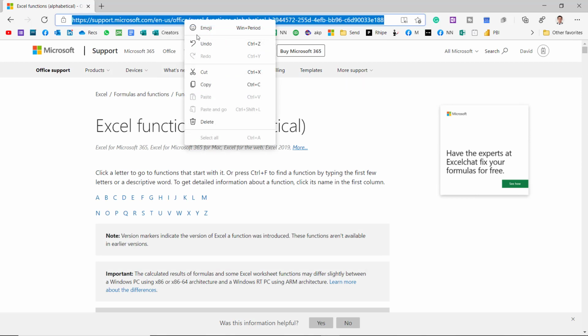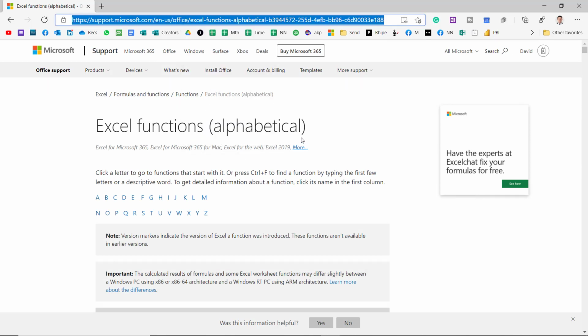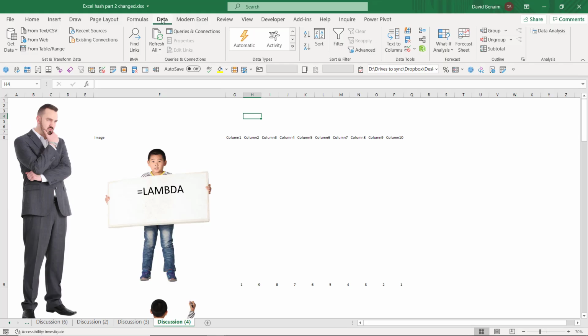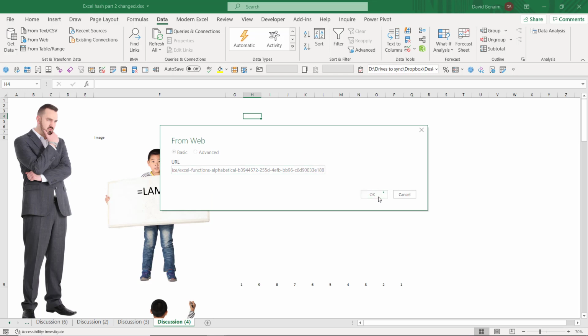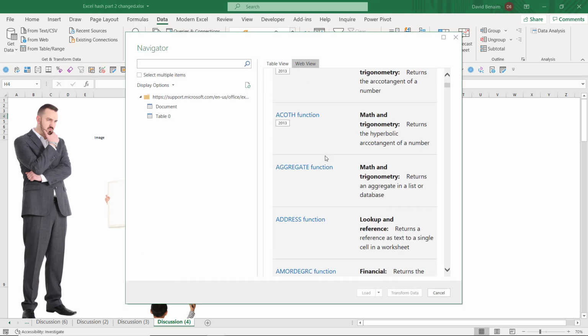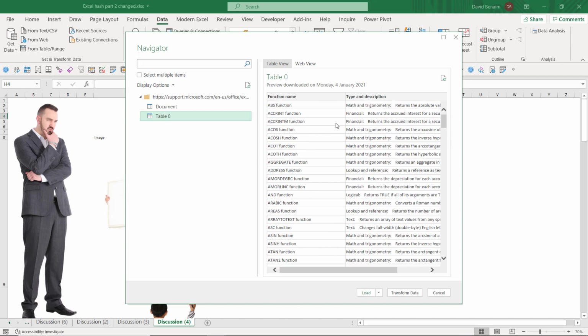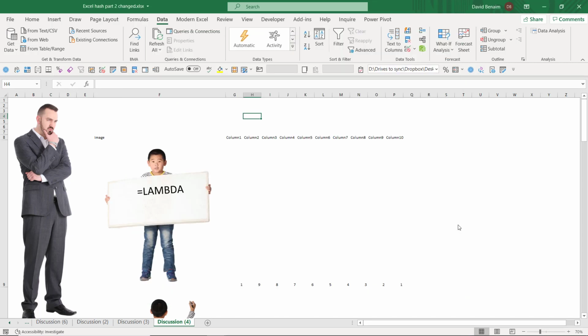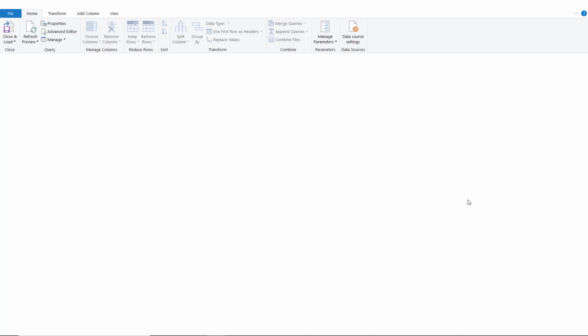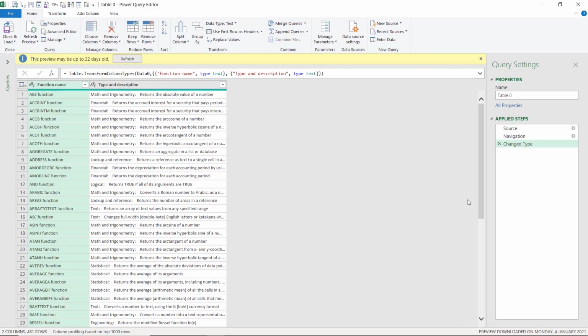So I'm going to take this URL and copy it. Then I'm going back to Excel. And here I'm going to go to Data, Get Data from Web, and paste this. So here it opens up. I can see on the web view that it's the same one. But in table view, I can click on Table 0, and I can see that this is my data. I'm going to transform it in Power Query. Love Power Query. It's the best thing to have happened to Excel in 20 years.